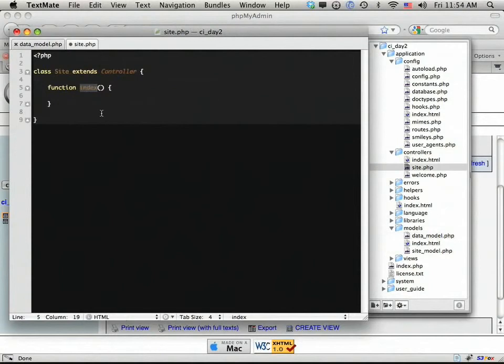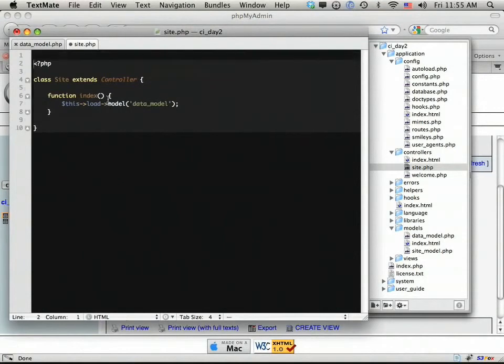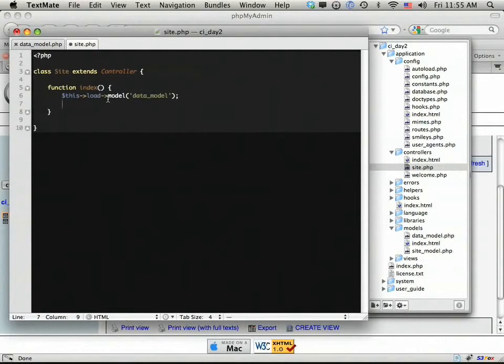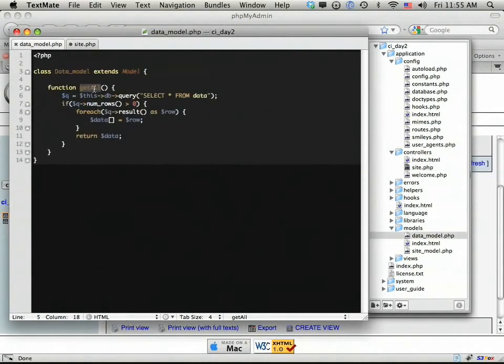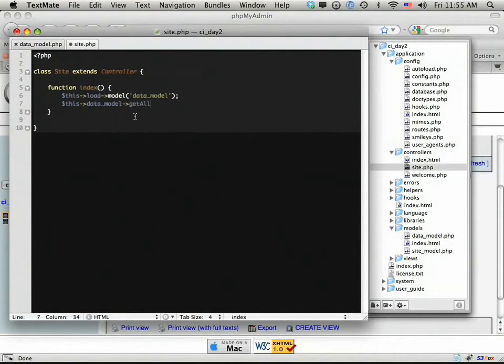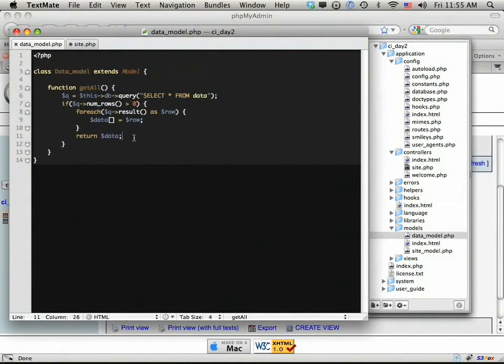All right. So let's do this. load model, and within parentheses, we're going to type in the name of the model that we want to load. So data_model. And now that we've loaded it, we can access that model as a class. This data model, and the next one is going to be the method that we're going to call, in this case, getAll. But now if you remember, if we go back to our model, this is going to return information.